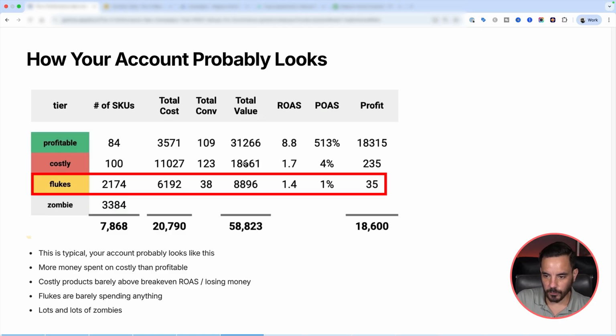And then you've got your flukes products, they're just above break even as well, and they've spent so little. Total cost is 6K, but number of SKUs is 2K. So like spending a few bucks per product basically, which is really not enough to get significant data. So the flukes need to have a bit more spend per product before we can actually assess whether they should be classed as profitable or costly.